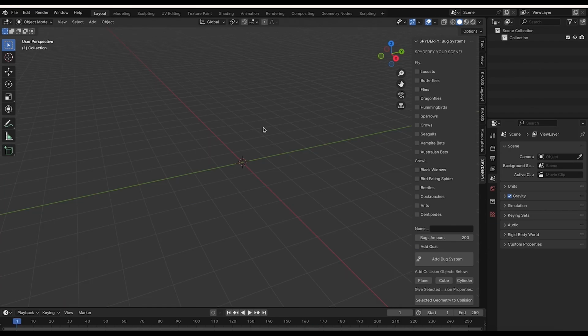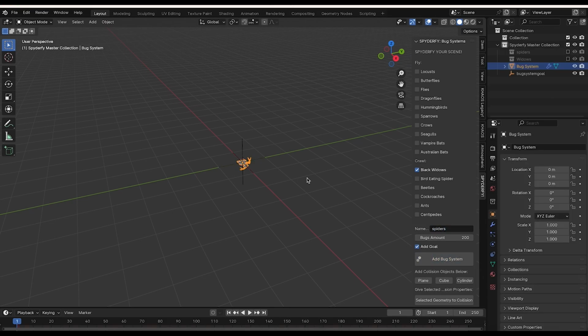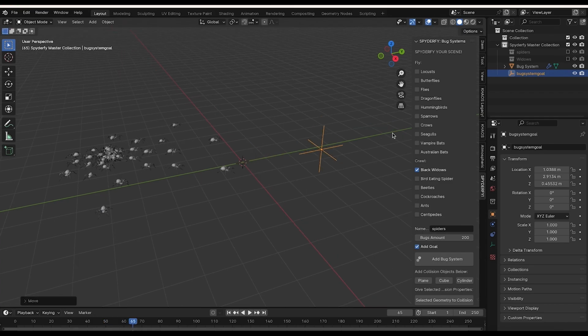But I've actually found some bugs when updating it for Blender 4.1. So I'm actually updating each of the different conditionals that go through our different creatures here. So I've actually already fixed the Black Widows and bird-eating spider operators here. So you'll notice if I select Black Widows like I did before, and I'll just name this spiders, I'll add a goal and add this bug system to our scene. So you can see we're just getting a normal system here that's working just fine.